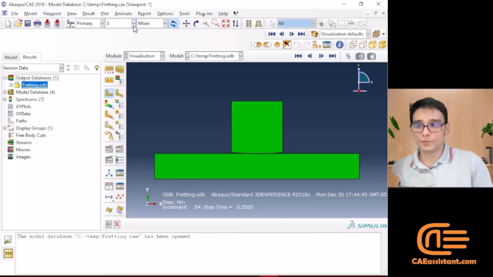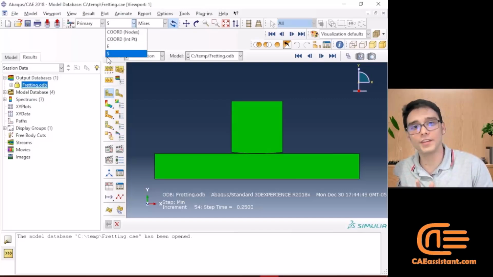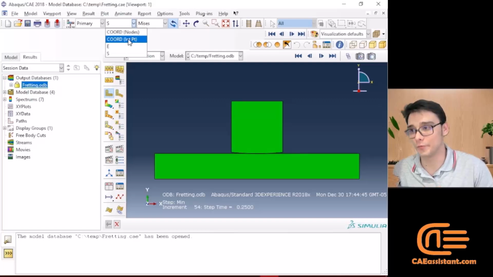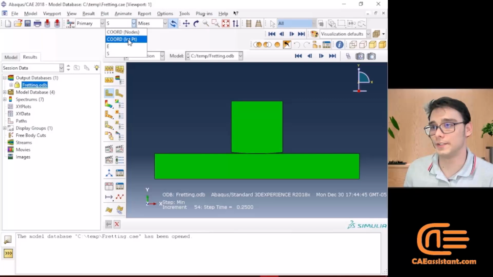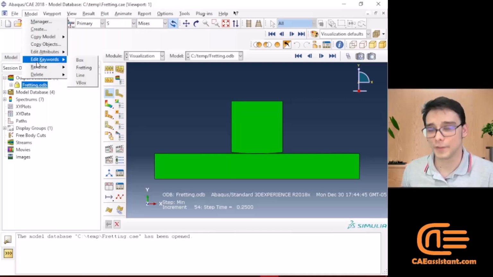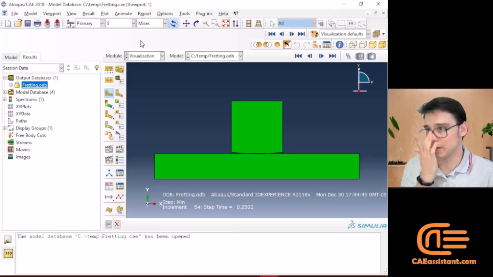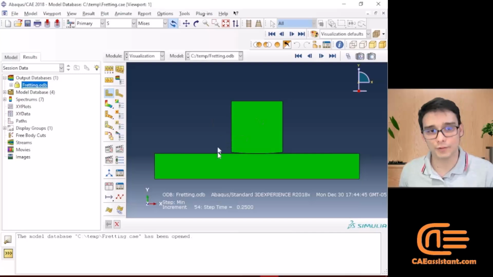What I want to know about the results, first of all, is that my field outputs work well. As you can see here, I have my stress, my strain, and also the coordinates both on nodes and the integration points, which means that what I did with the keywords edition worked very well to get my coordinates on the integration points.